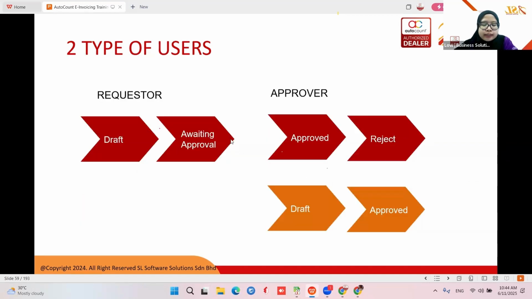We suggest you create 2 types of user, requester and approver. A requester can only save as draft or submit for approval. But an approver can approve and reject, or draft and then approve.